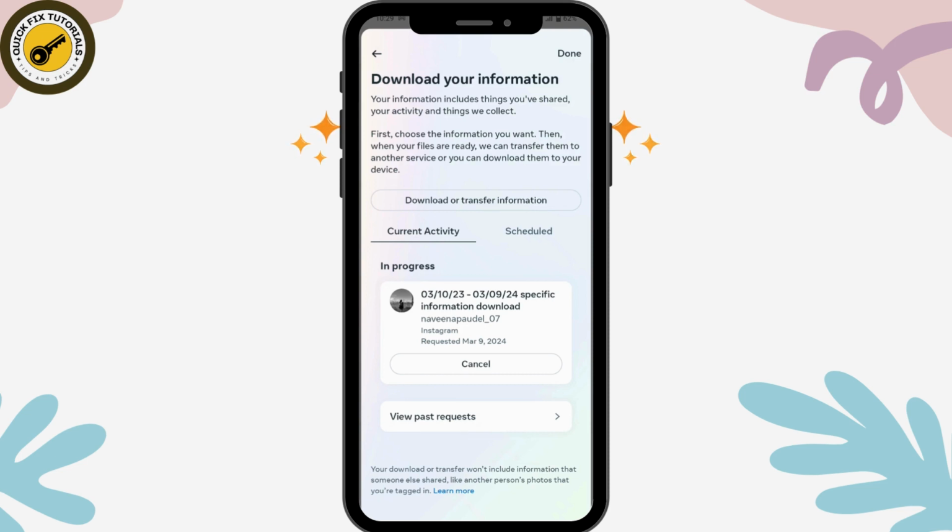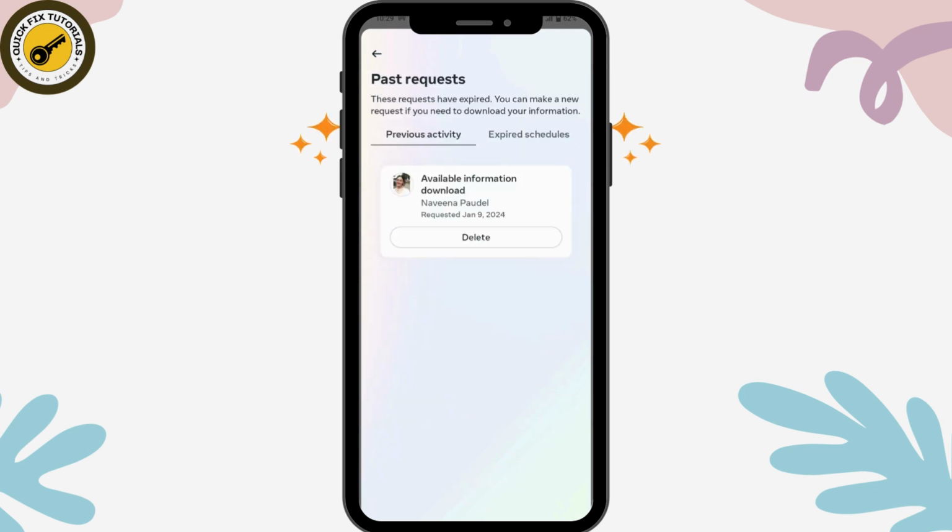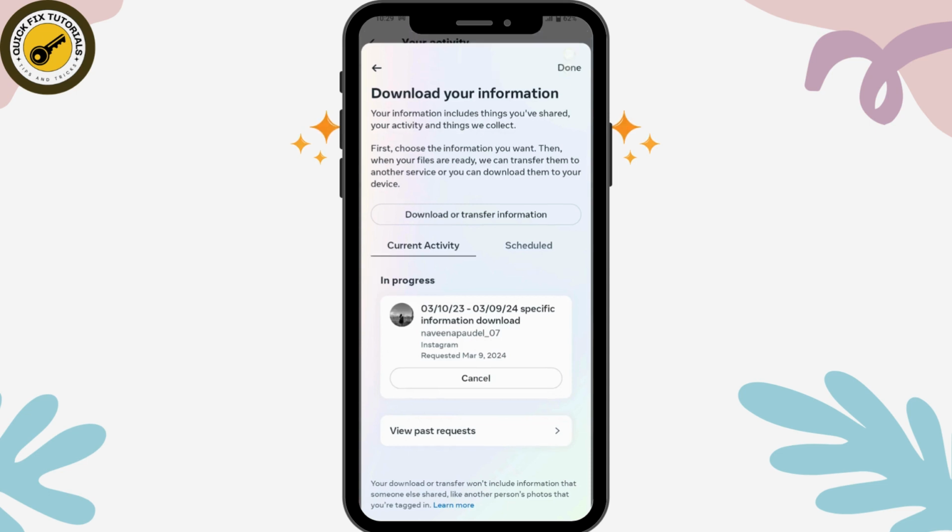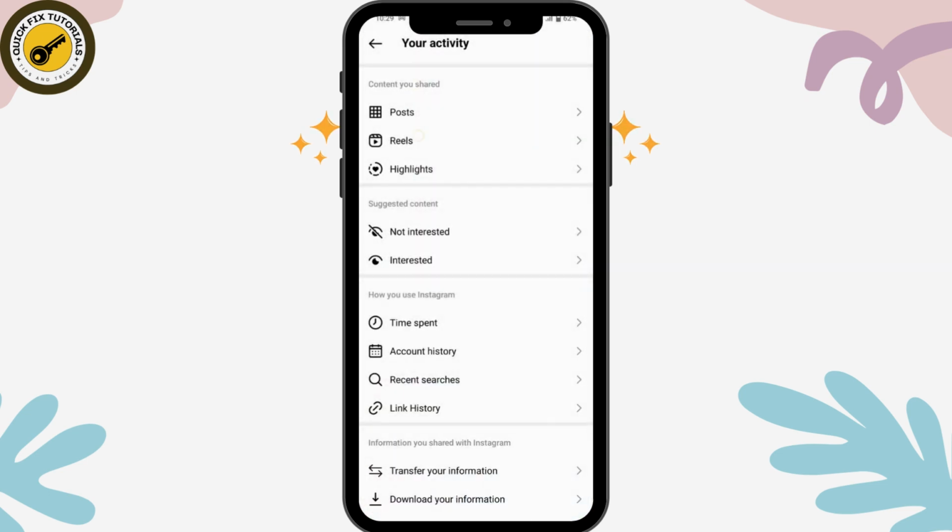You can simply go for the download, and once you tap on download, your information will be downloaded and you can view all the send follow request list on your Instagram. Here you can go for past request, and here you will have your downloads, right? You can choose that download, so go for done, which is on the upper right, and that's it.